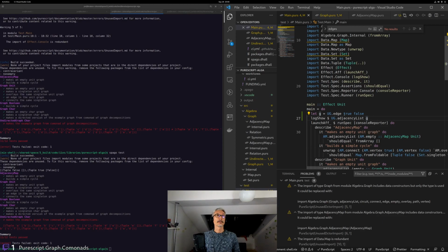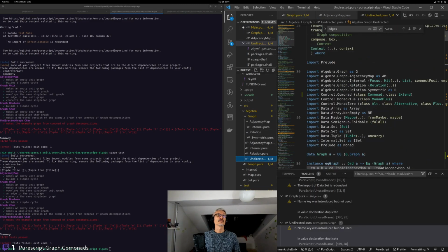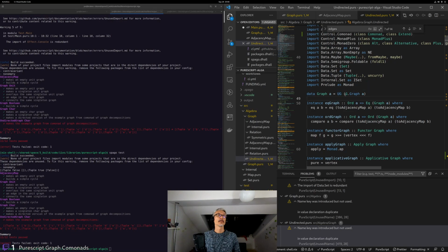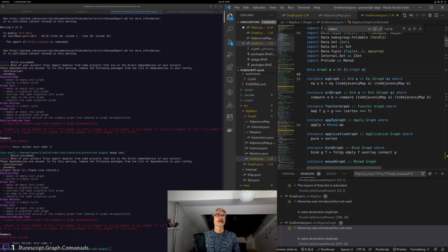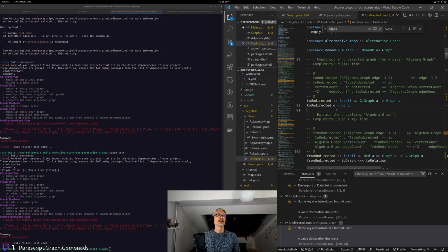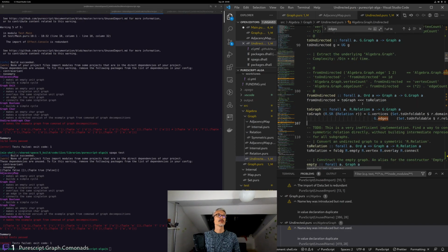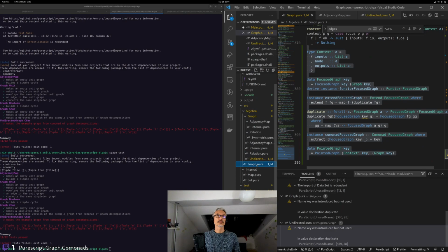So let's try and dig a bit. G is a UG, an undirected graph. It doesn't have a show instance, but that's fine. To undirected is also just a wrapper with a UG. We don't mind too much. From undirected, that's worthy of giving a shot. So let's try that.